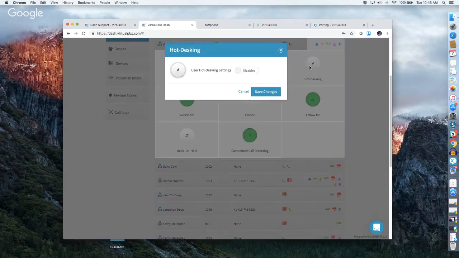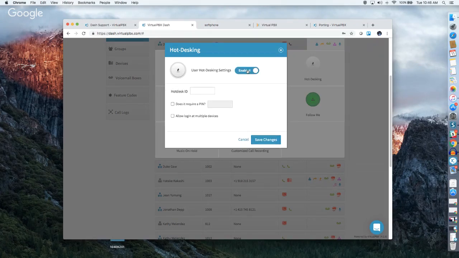Right. Hot desking, if you enable this, this is a VoIP phone feature as well. You create a PIN number or hot desk ID number, for example. So what this does is, in a situation where you have an office space where your staff members can rotate desks from day to day, right? So on Monday, Bob is at desk number 32. But Tuesday, he's on desk 7. Well, he still wants to get his calls, and you as his boss would want him to get his calls.